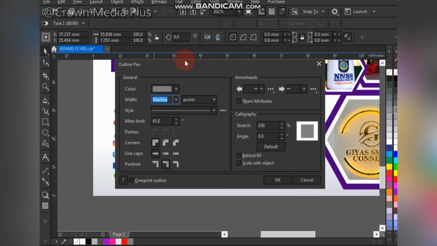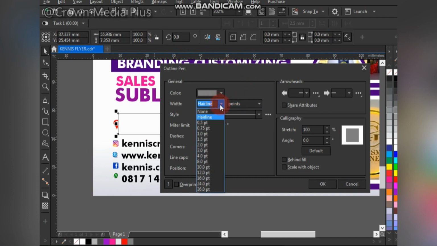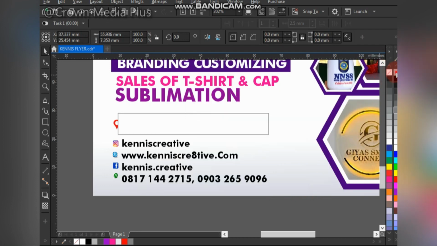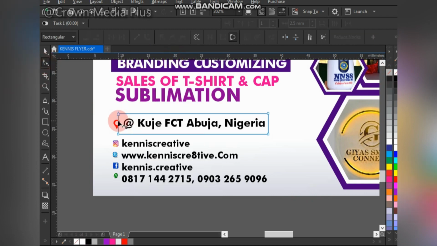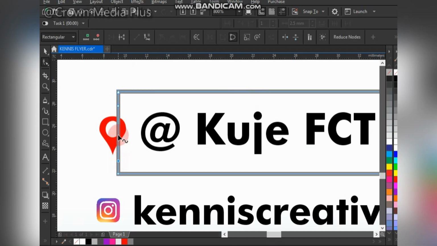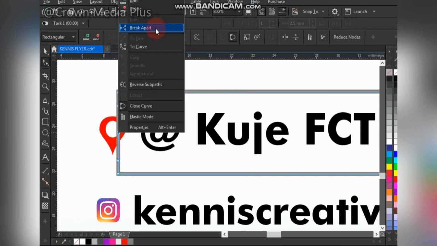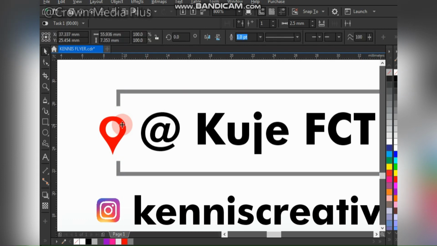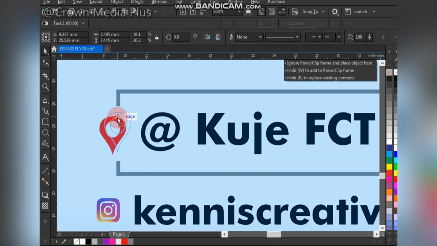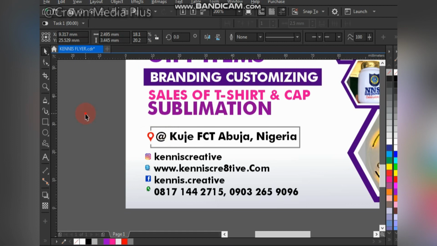Left click, right click, F12 to give outline, then left click on the empty box to remove the color, to let it be empty. Ctrl Q to convert, and double click with F10 to break apart. Right click, double click to break, then you adjust your location icon.